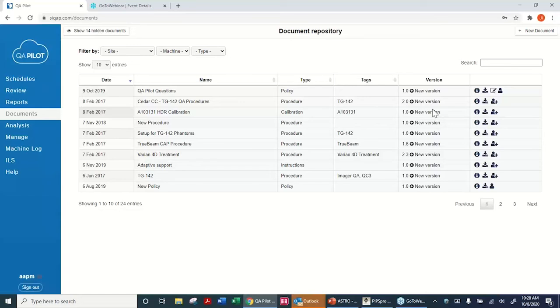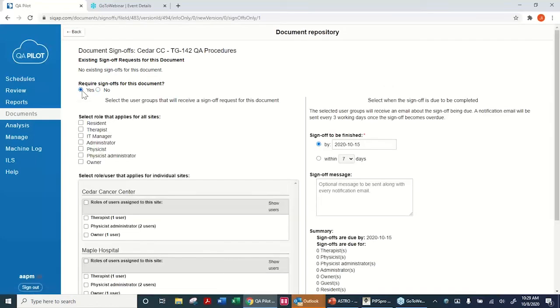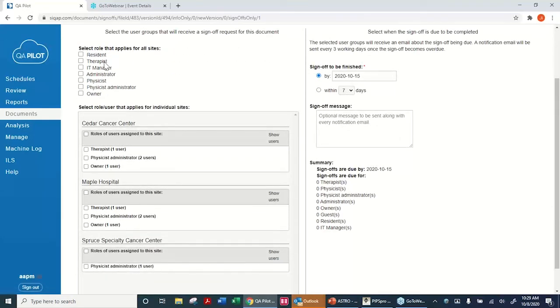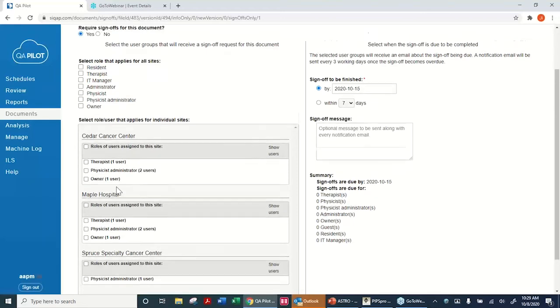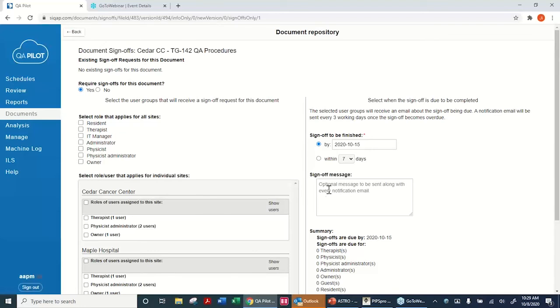Versions are important because departmental policies are updated. COVID, how many things did that change for you? You probably changed all kinds of procedures and policies, and it was fast moving at the beginning. How do you want to get that information out to people? Well, you can put out a new version, and then you can actually communicate. You can require sign-offs on it. You can decide who needs to sign off by role, by center, and you can give them a due date. And this is going to communicate via the HIPAA compliant internal email system to QA Pilot itself.